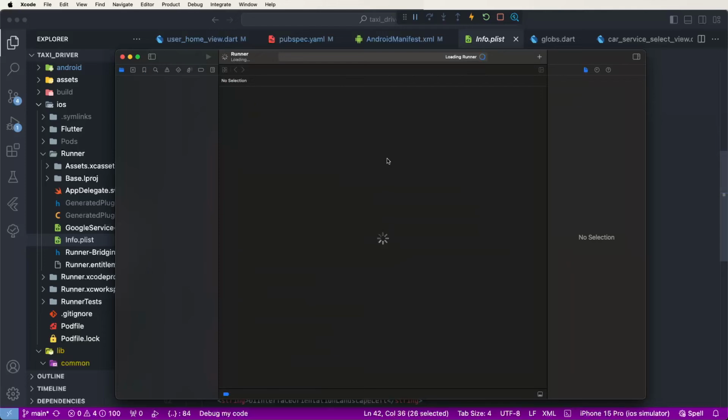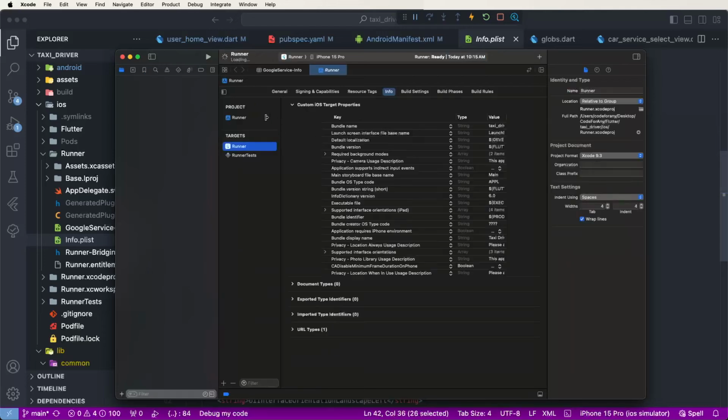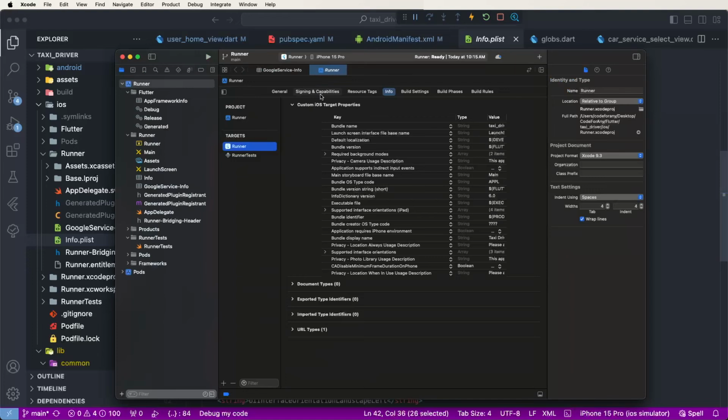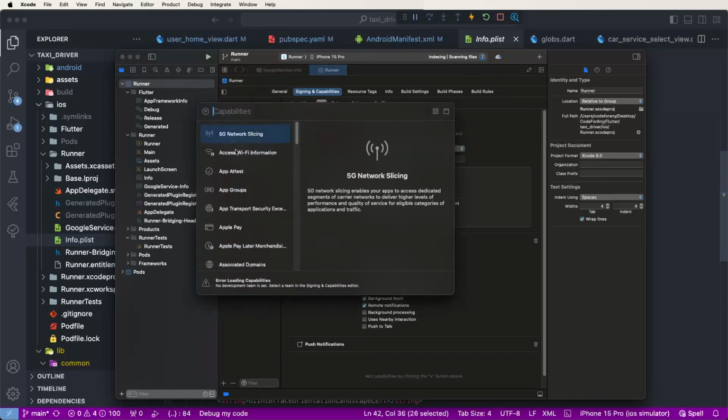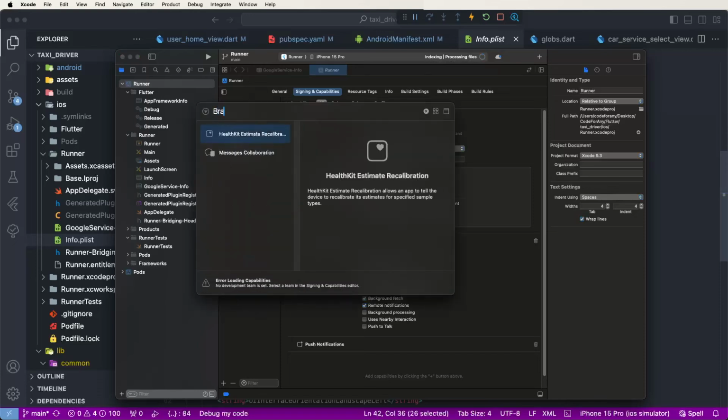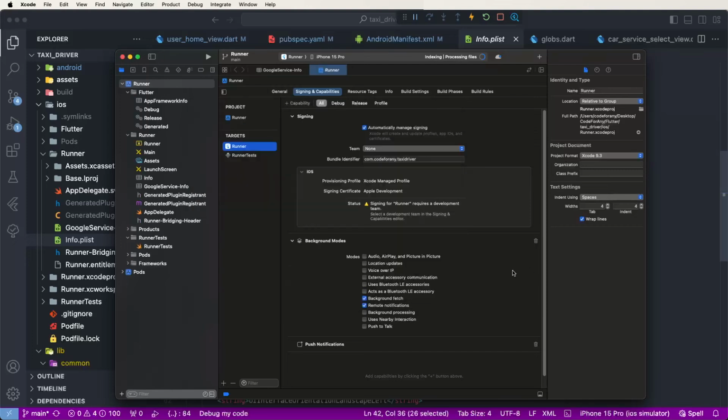Now opening this project, we go inside Signing and Capabilities, select the plus sign and add Background Modes. I have already added that, so it's not displaying here. Select the capability Location updates, which gives access for the background location.